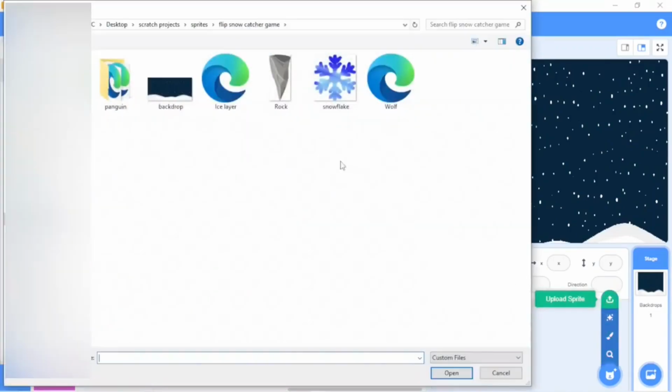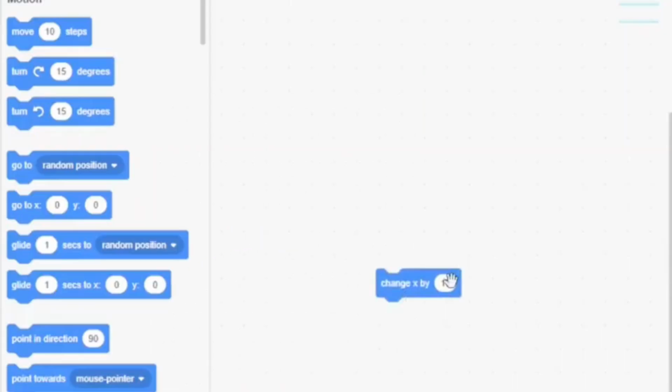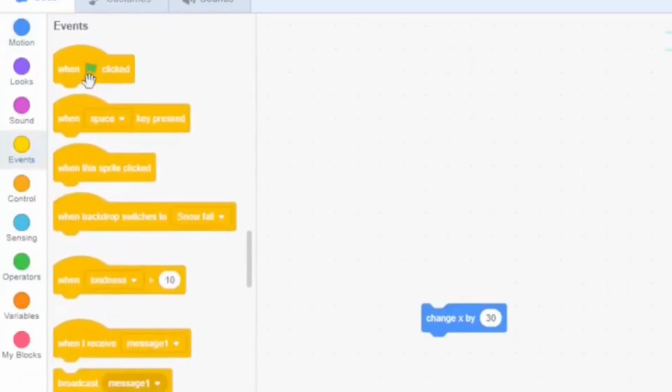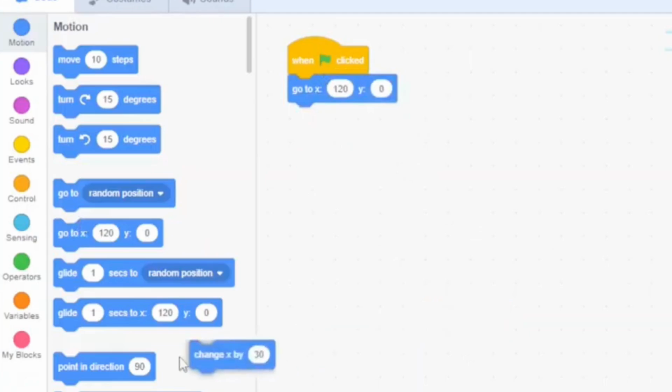Now upload a sprite, take ice layers and now I'll take change x by 30. Now it's going to the front. Oh, over here there is a little gap. Take when flag clicked for the movement we are doing. Motion, go to x 120, y 0 and delete this.